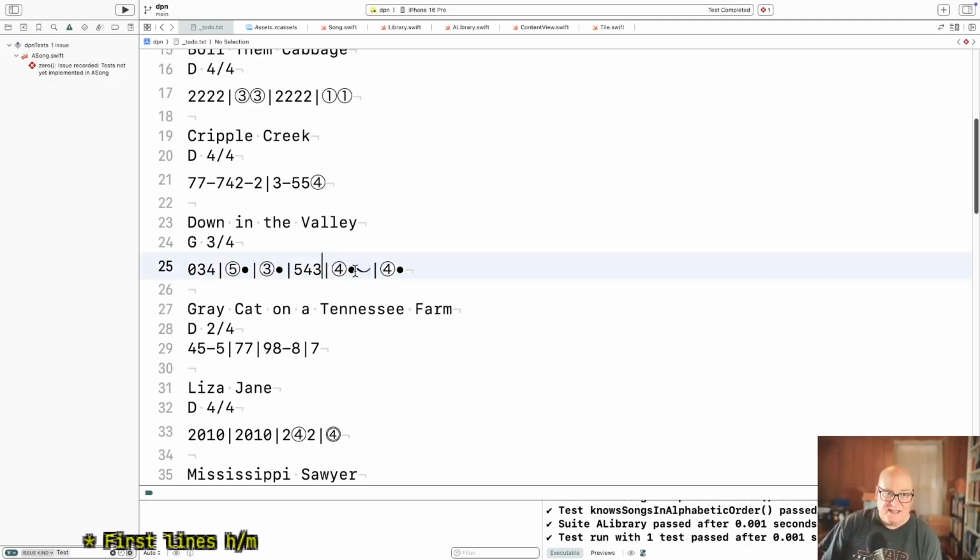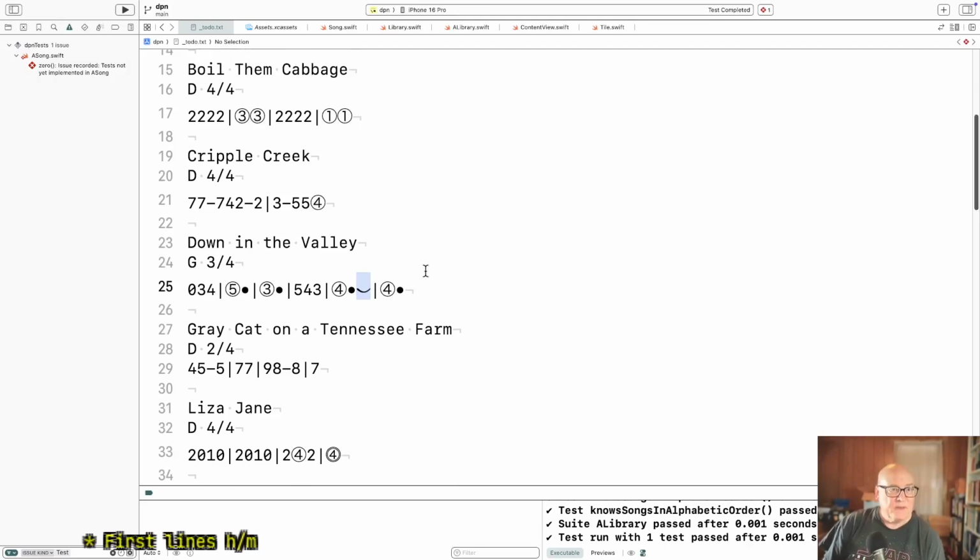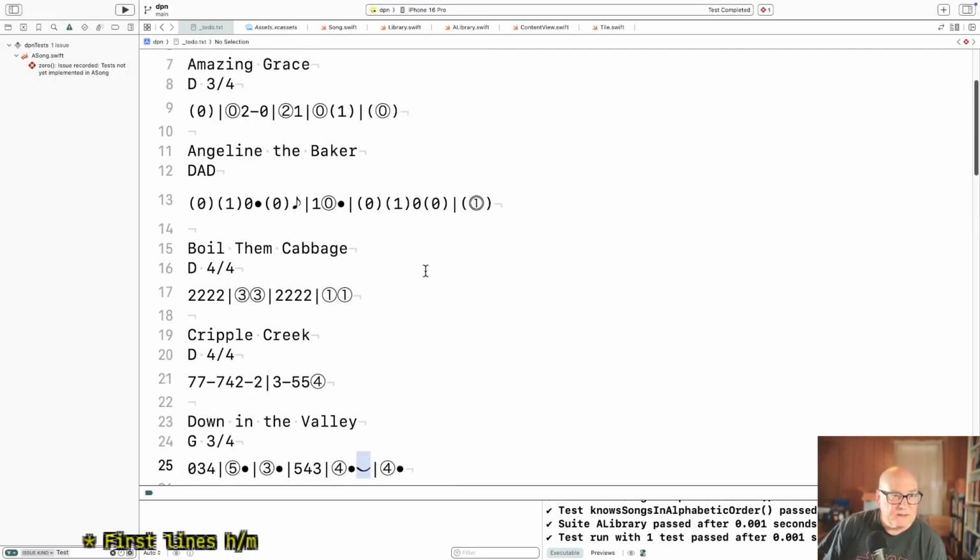Okay, a tie says you're playing the same note, but don't play it again. Just hold it. Keep holding it. So a dotted half tied to a dotted half, ignoring the bar line, is 6 whole beats. Okay, what's another one I saw that was different?